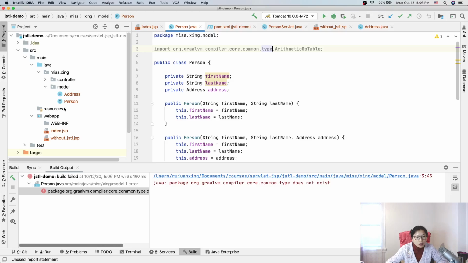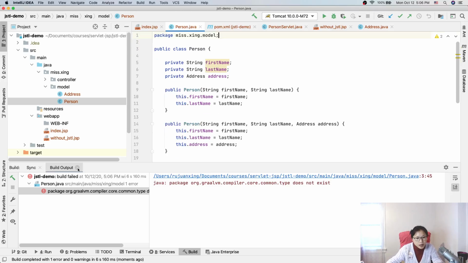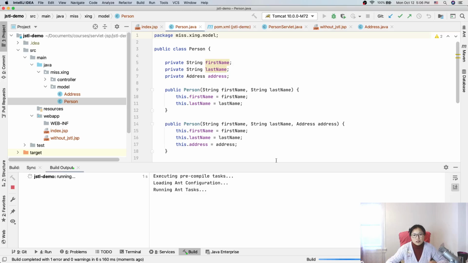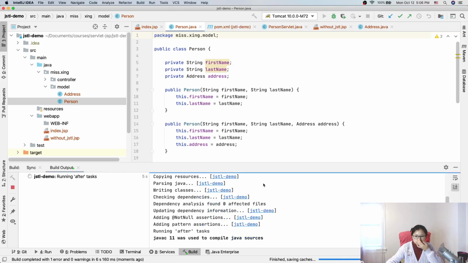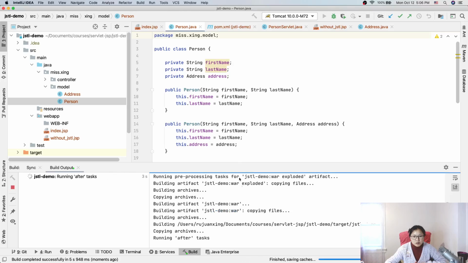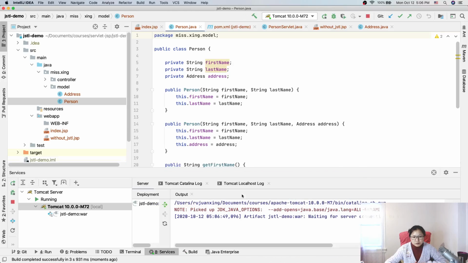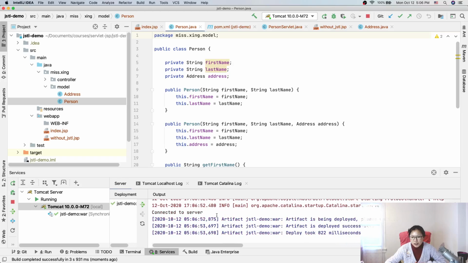One error. Person, this one. Okay, that's fine. It cannot compile. See here, Person.java doesn't exist. Okay, now we can deploy. I don't know how it went there. Okay, I forgot. Sorry, it's getting longer now because of the debugging. Good. Everything seems good so far.